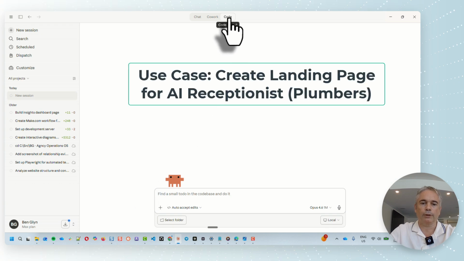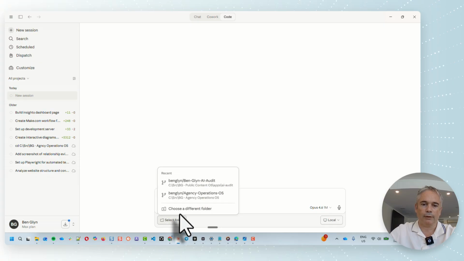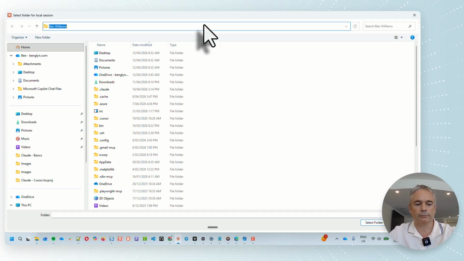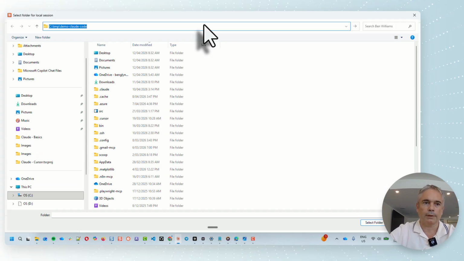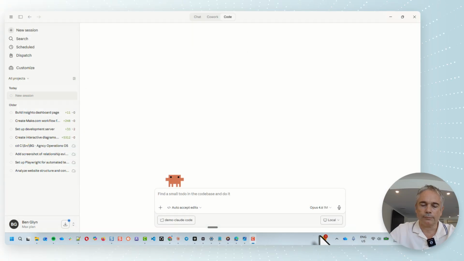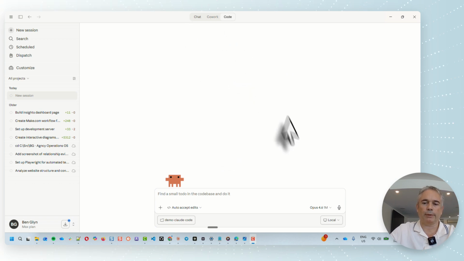So again, I'm on Claude Code. What we've got down here is a folder. So what I'm going to do is select a folder, choose a different folder, and I will use that one. Okay, so I select the folder. What we've got here then is that all the files that get created will be stored in this folder. As I said before, in Cowork and Code we can store files locally, but in chat we cannot.